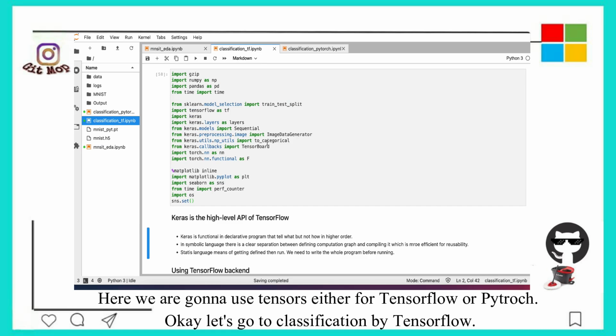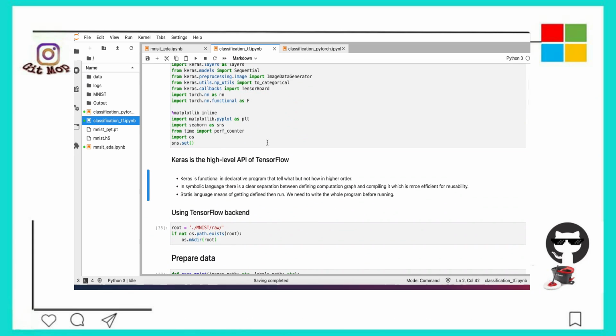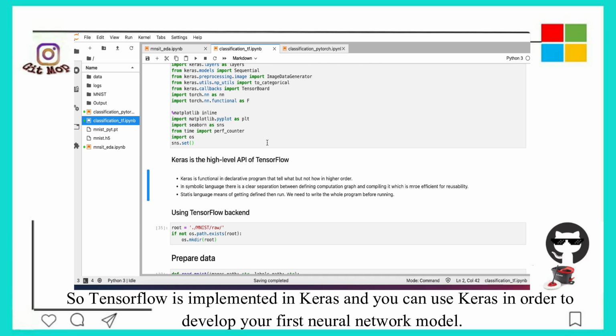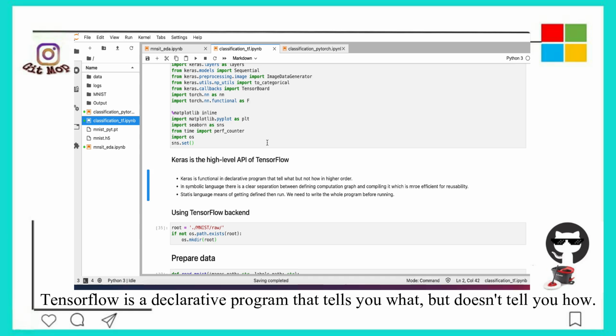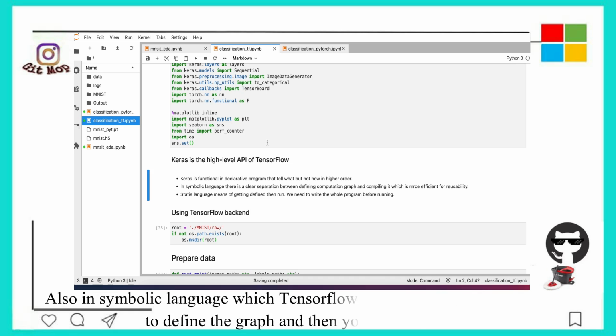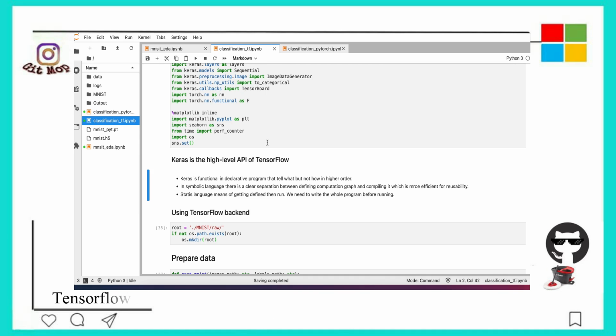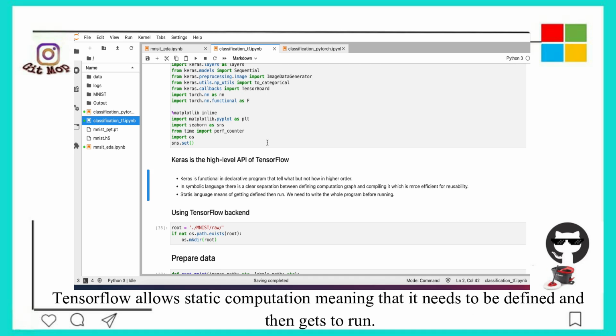Okay, let's go to classification by TensorFlow. Keras is the high-level API of TensorFlow. So TensorFlow is implemented in Keras, and you can use Keras in order to develop your first neural network model. It is a declarative program that tells you what, but doesn't tell you how. And in symbolic language, which TensorFlow is, you need to define the graph and then you need to compile it. Static language means that it gets defined and then gets run.